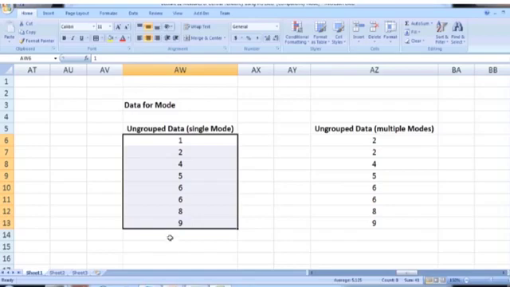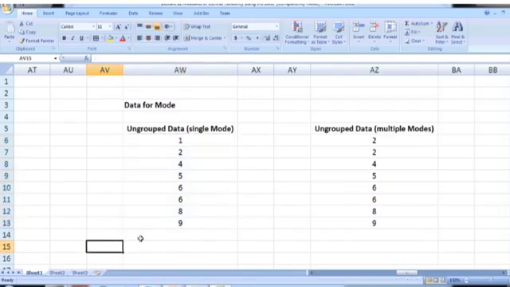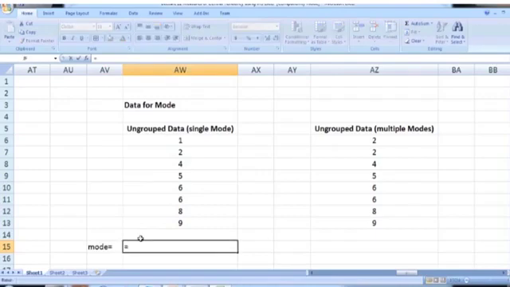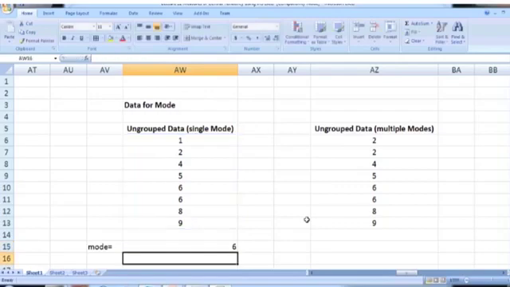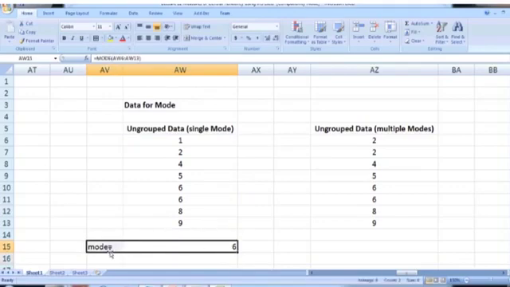In order to calculate mode using the MS Excel built-in function, we can use the command MODE. So here is the command: MODE AW6 to AW13. Just press enter, and you get 6. So this is the mode for this data set.